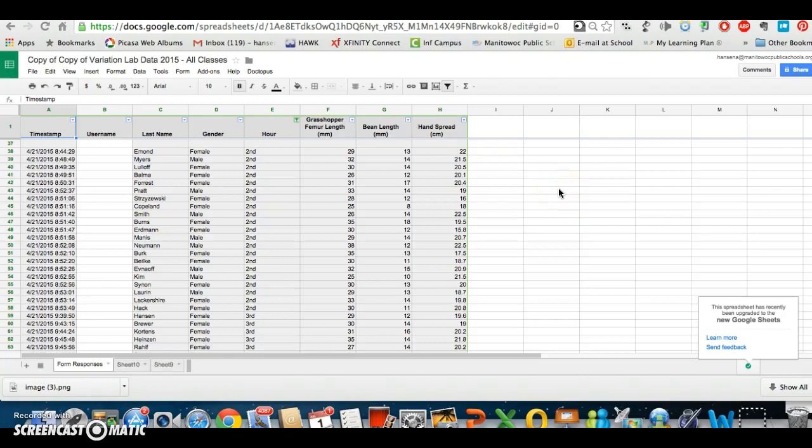Hi, Mrs. Hanson here. I'm going to be showing you how to make a histogram graph, a bar graph, from the variation lab data that you collected.